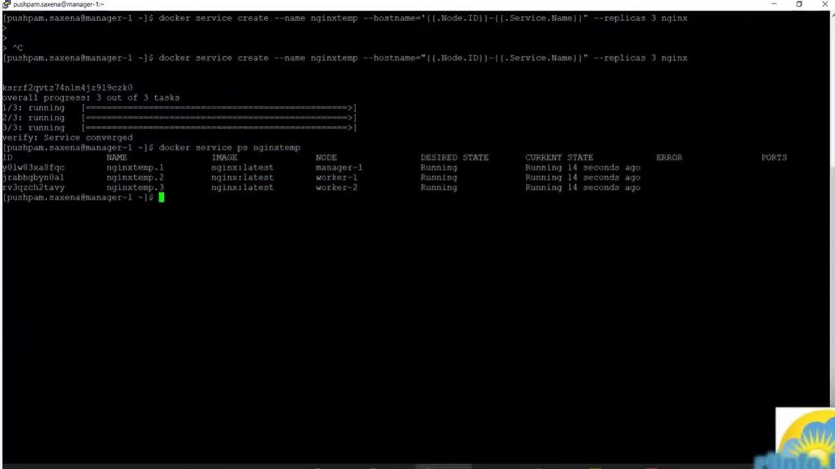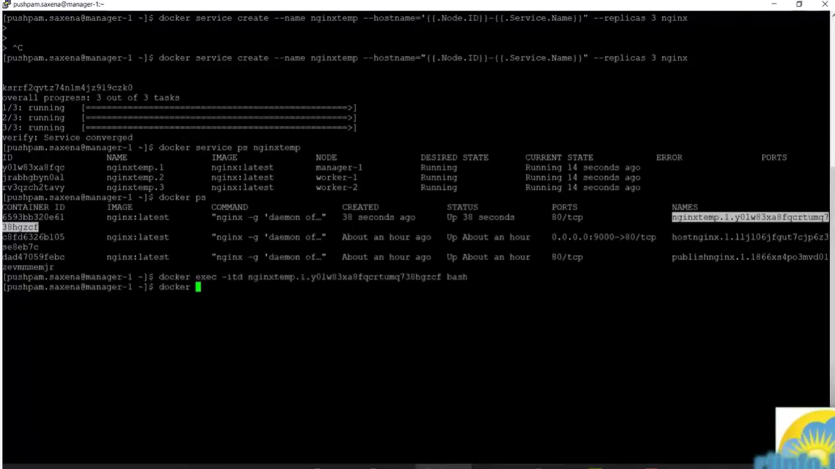And now let's do the docker ps to see the running containers. Let's do an exec to this container with a bash, docker exec. Okay. Let's check the host name now.